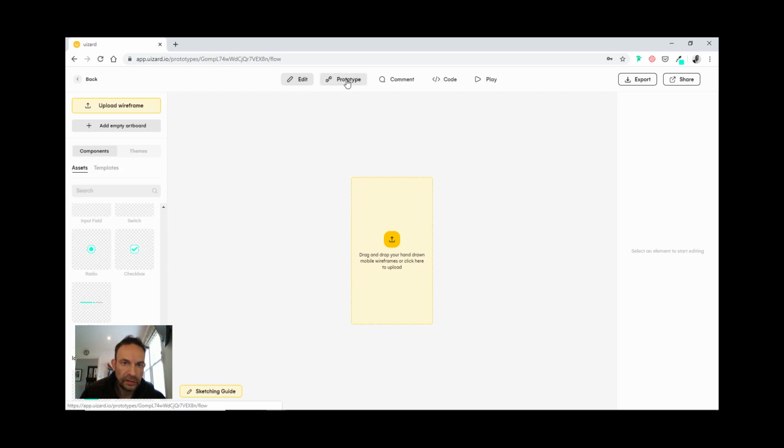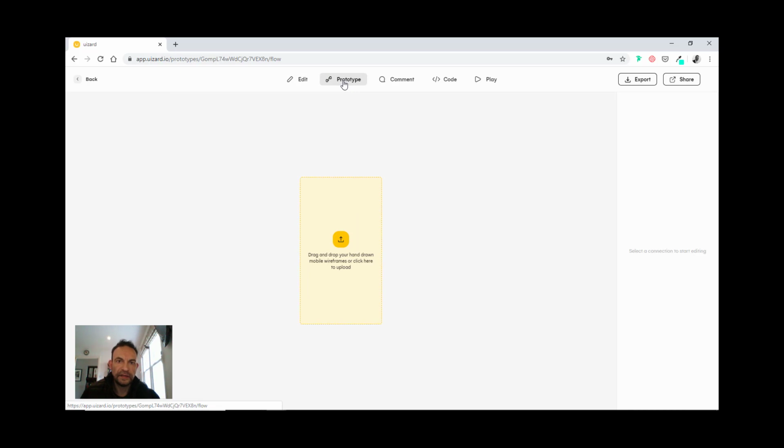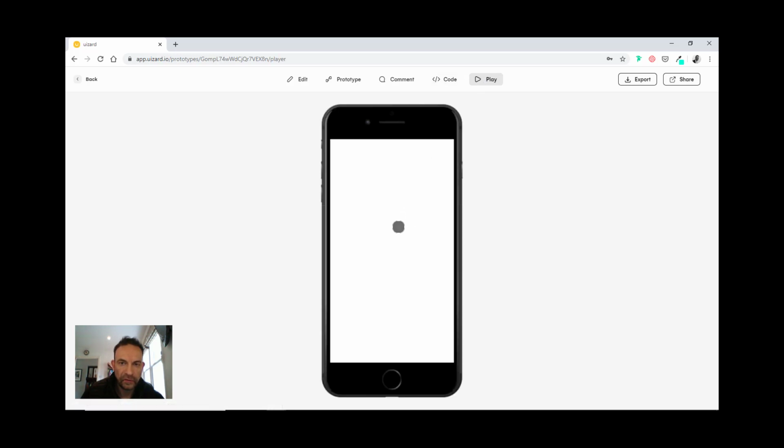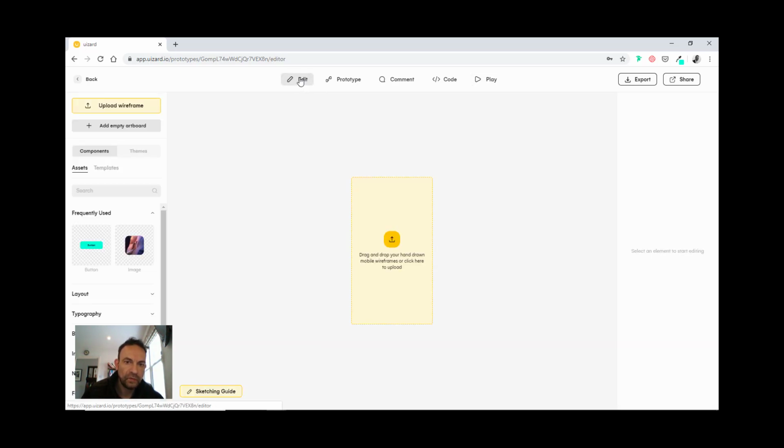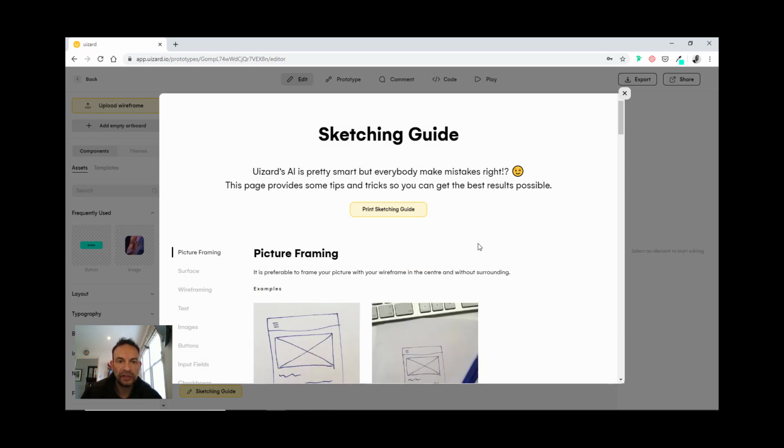The prototype section we can look at once we've added some designs. That allows you to interact with it. You can also leave comments, or other team members could leave comments within the design to collaborate. You can see the code that's been output as a result of your prototype being created, and you can go into play, which allows you to see what you've created and interact with it as if it were on your phone. So let's carry on with, first of all, drawing some wireframes. Now, before you do that, one thing I definitely recommend is looking at the sketching guide.